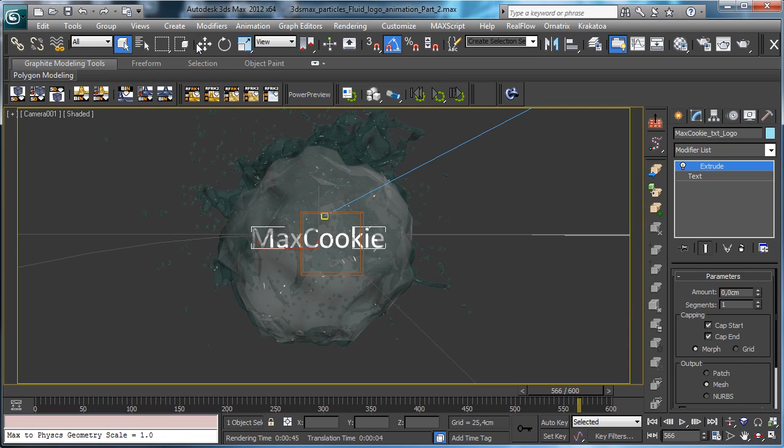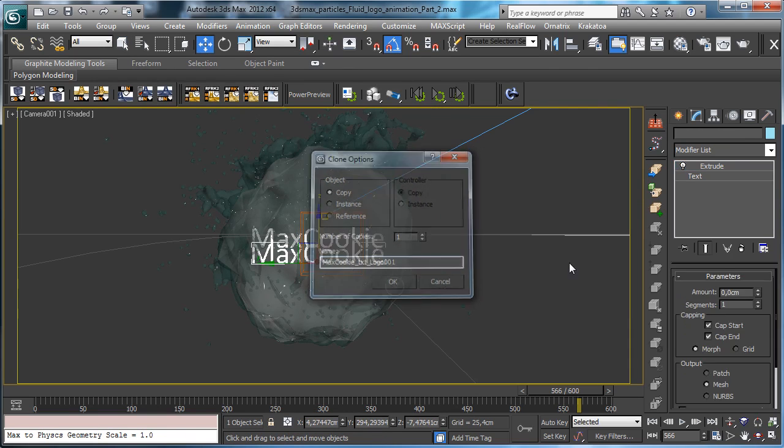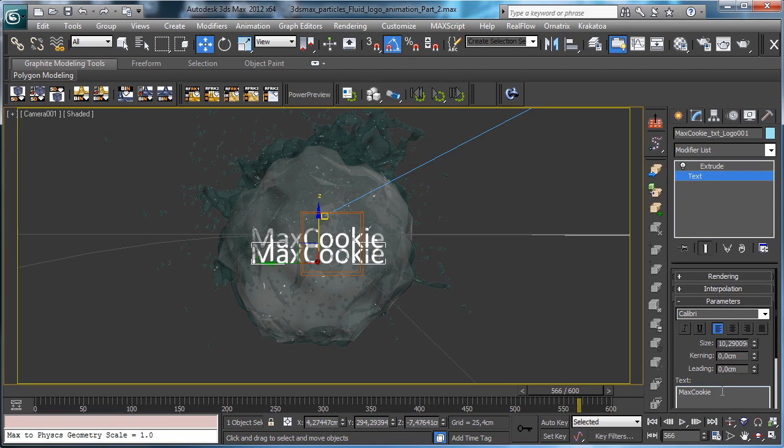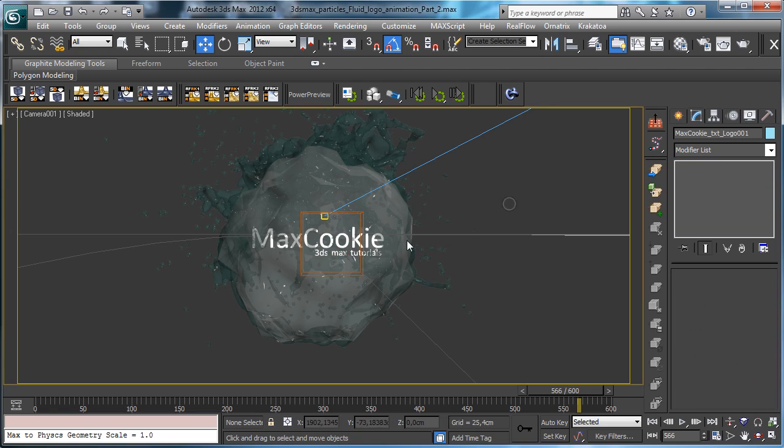Then let's go there and move this one down, and we'll write something different, and we say 3ds Max tutorials. This one will be obviously really little, and we'll move it there and there. So it will be a little bit more interesting, and we'll see how to make appearing this one later.